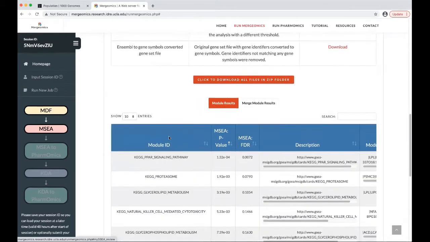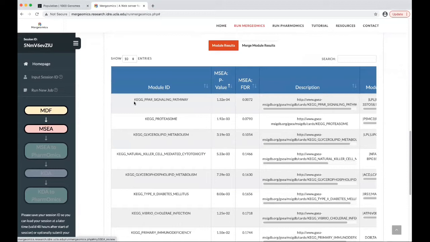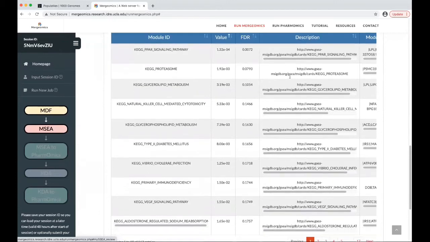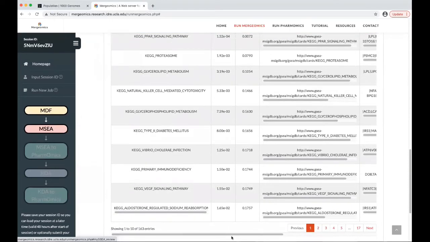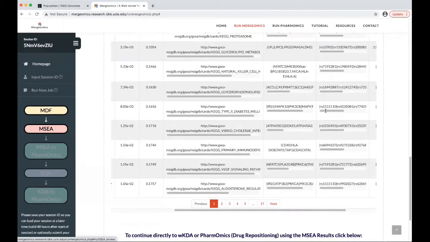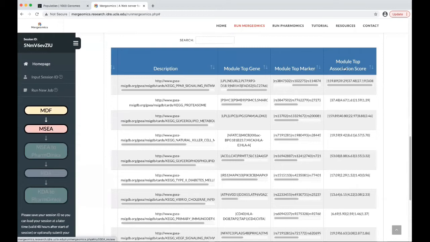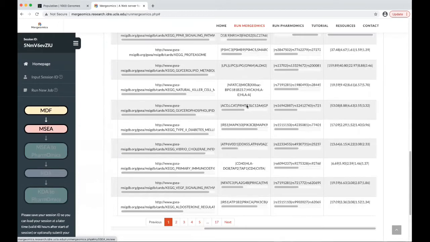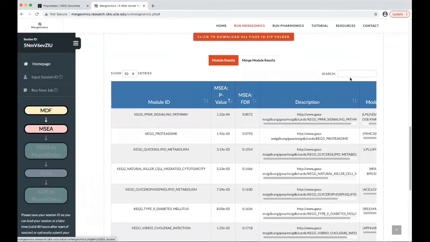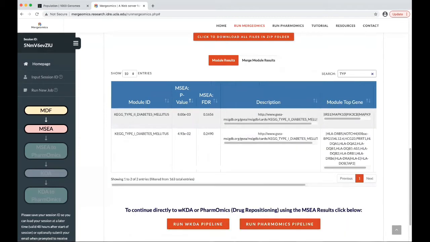For convenience, we also provide a results table below where you can see the module ID or pathway name to be most significant, which in this case is PPAR signaling pathway. You can see the p-value, the FDR value, the description for where these file names have come from, the top module genes within this pathway, the top markers that are associated with these genes, as well as the module top association scores. If you're interested in a particular pathway, you can type in search and see what the result was.